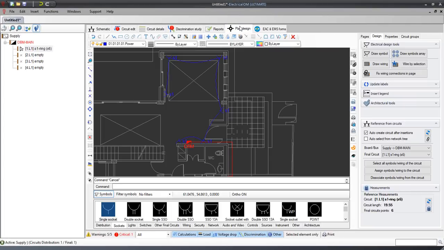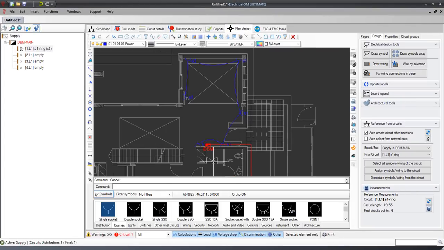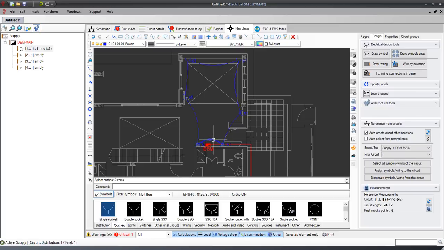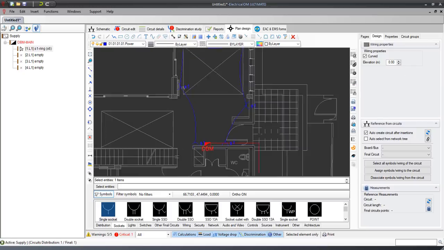In order to finalize the socket ring circuit, we will connect the first and last socket. Also, we need to remove the wiring section overlapping the distribution board symbol. This will allow us to connect the sockets back to the distribution board.